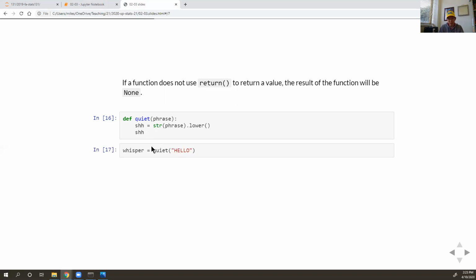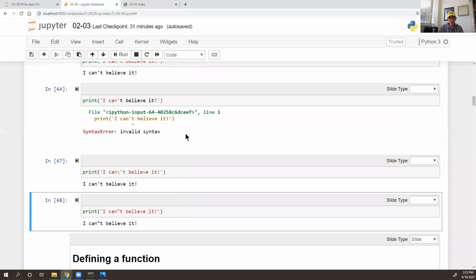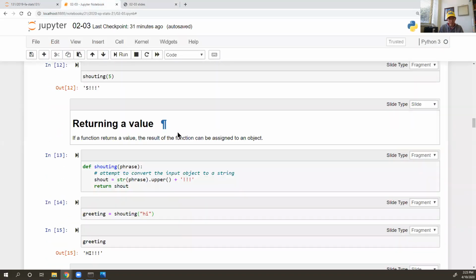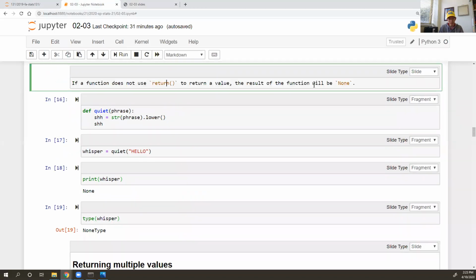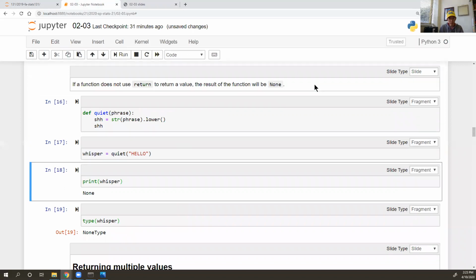So if I tried to do this, right? If I take quiet and I put in the string hello, and I assign the result to whisper, then what happens? Whisper is actually none, and print whisper shows none, okay? And if you ask for the type of whisper, it returns none type. Let me actually show you. Get rid of these parentheses here.